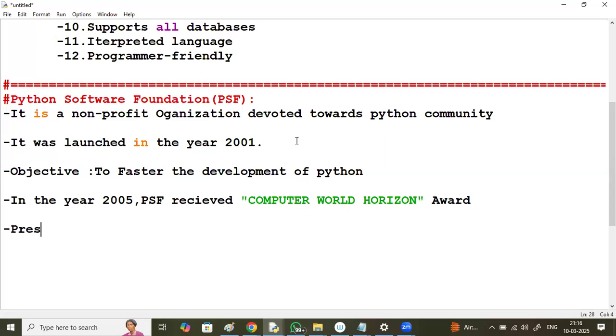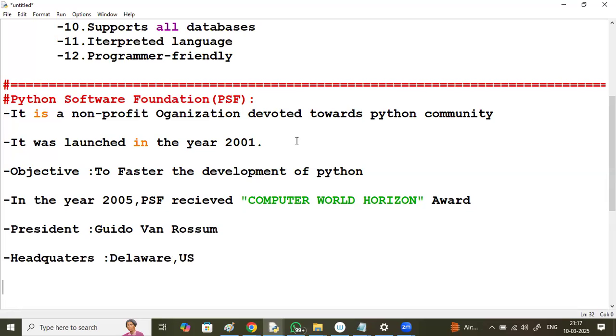The president for this PSF is Guido van Rossum, the same personality who developed and introduced Python. The headquarters is in Delaware, US. And the official website for Python is www.python.org.